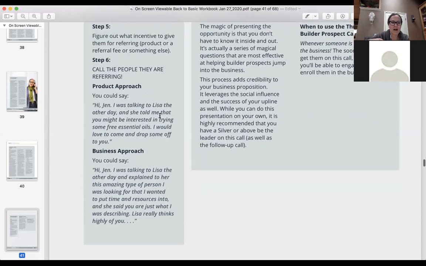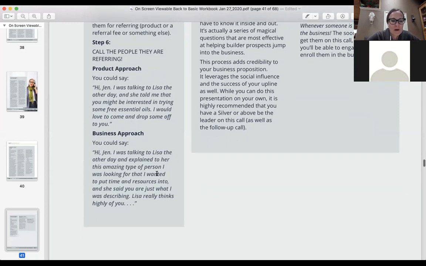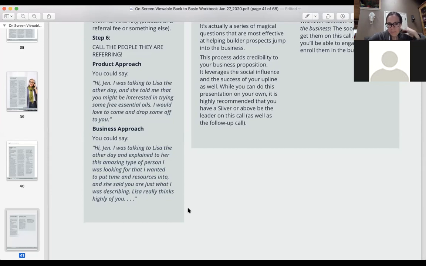Then you say, hi Jen, I was talking to Lisa the other day and she told me that you might be interested in trying some free essential oils. I would love to come and drop off some to you. Right now is a really great time to be doing that, because people are home, and you can just drop them off on their doorstep and you don't have to have the interaction with people, but you're giving them something to try. Let them know you're going to follow back up with them.